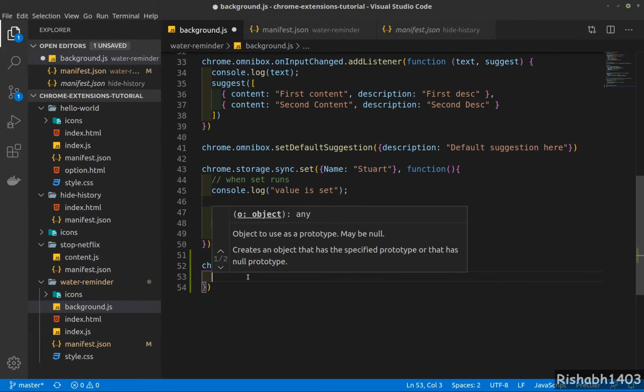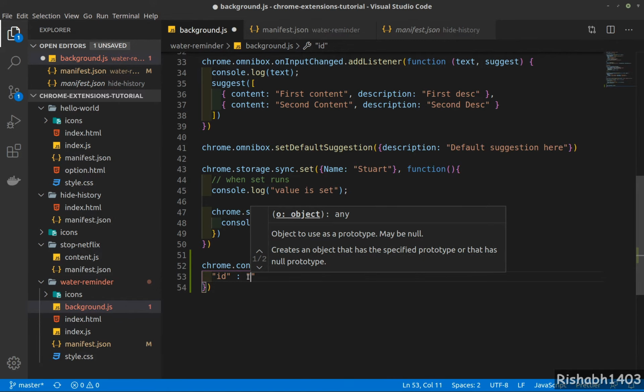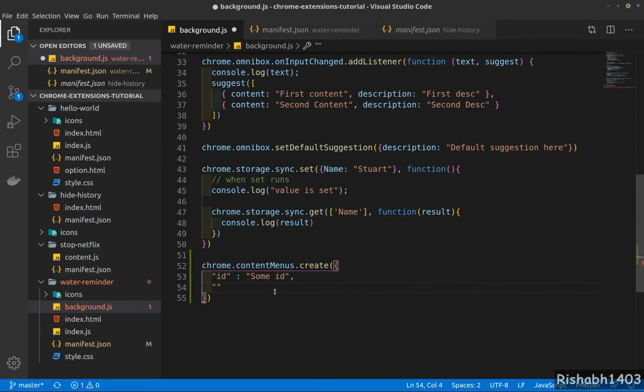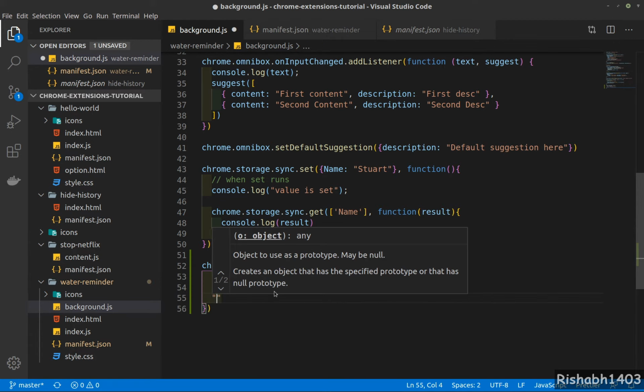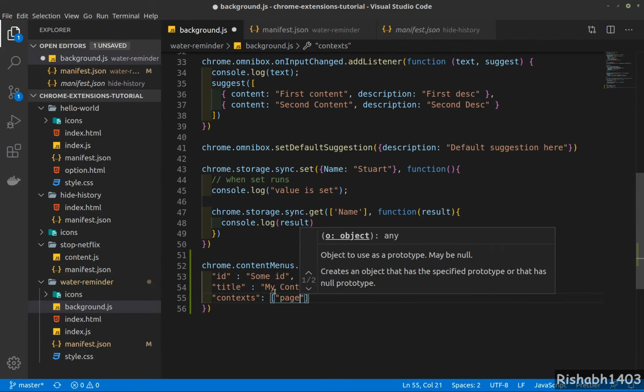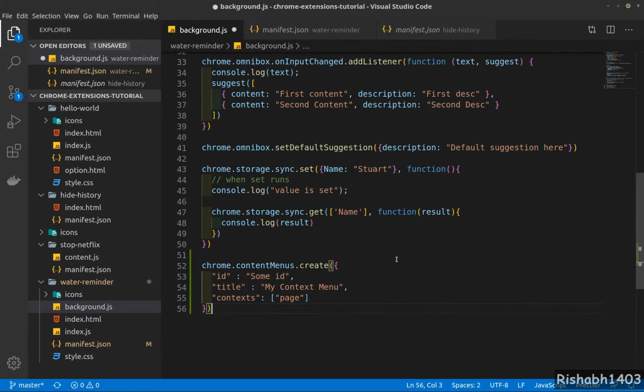Let's go ahead. ID, I'm gonna say some ID, not the right thing to use as an ID. ID should be something unique so that you can use that later on. Title, my context menu, and the context, it's an array. So for now I'll do page. That means I can right click anywhere on the page, and it should give me the menu.